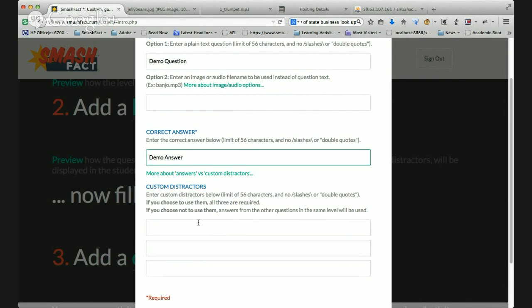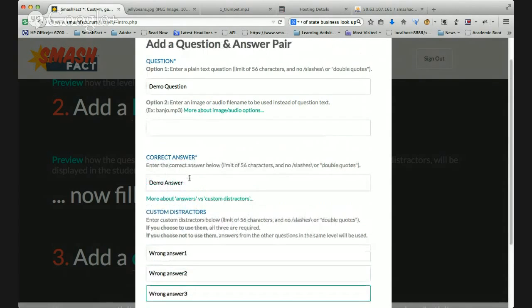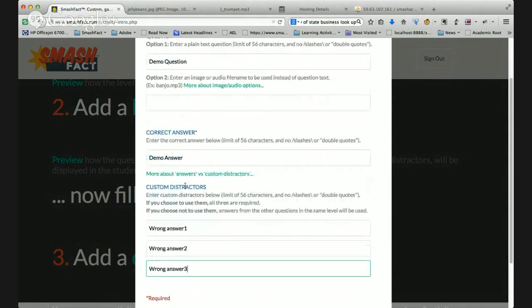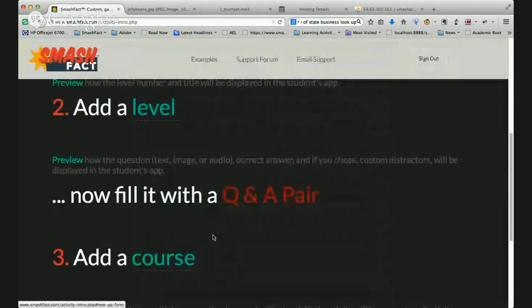So for here, I will say wrong answer 1. I'm going to copy that, and I'm going to say wrong answer 2, and I'm going to paste that, and I'm going to say wrong answer 3. So here's my question. It's a demo question. The answer is demo answer, and here are 3 wrong answers. I'm going to go ahead and save that, and we'll come back to that in just a second.